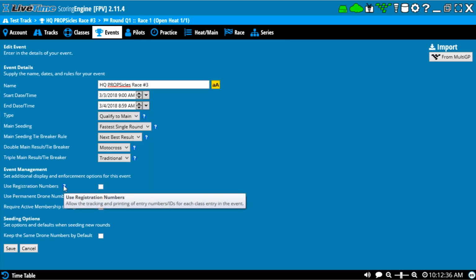Registration numbers, we don't really use that with MultiGP. Permanent drone numbers we don't have. Require active membership to register. That's another feature if you're managing like a large race outside of MultiGP, but don't really need that here.